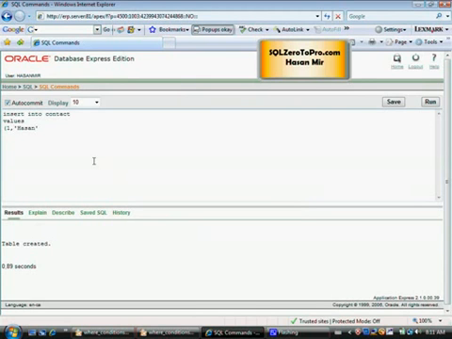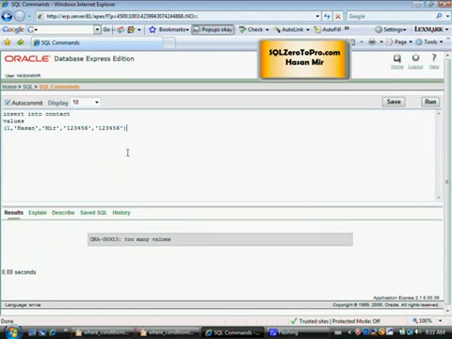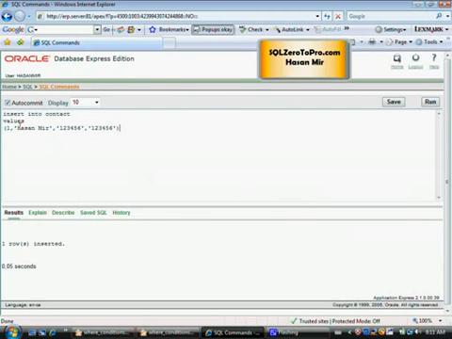Now let me insert into contact values. This is my name, 123456, 123456. This is my contact info; I have the same day and evening numbers. Too many values. Oh, because we have only one name column. Okay, so let's insert two more records.